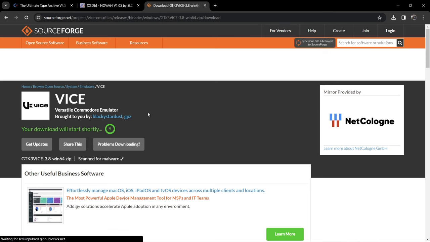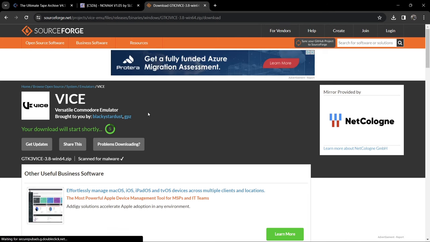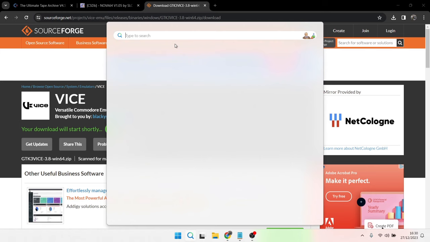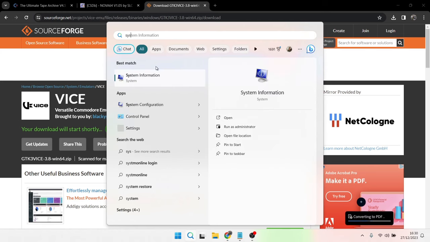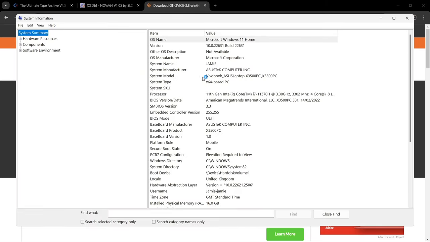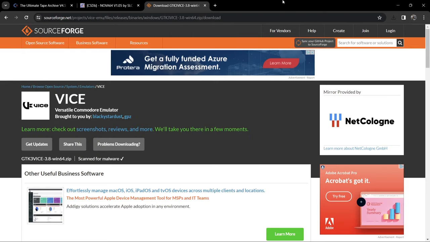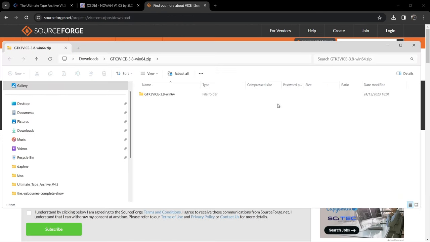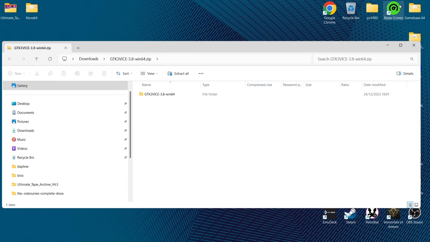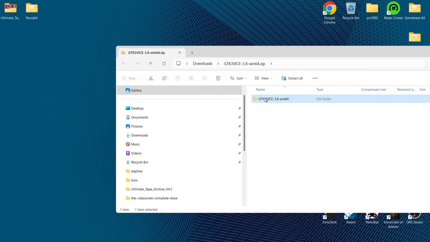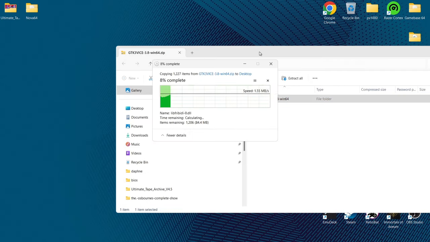So I'm running a 64-bit computer. If you're not sure, always go to your search in Windows and type in system information. And under system type, you'll find out what type of computer you're running. As we can see, I've got a 64-bit based PC. So we're just waiting for Vice to download. And of course, this is taking us to SourceForge. And here we go. So I've got GTK3 Vice. And what I'm going to do is just drag that onto my desktop for now.